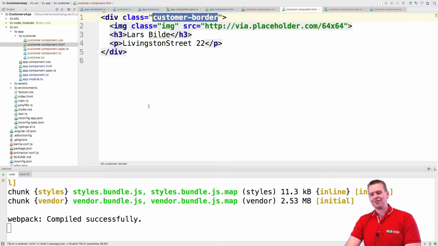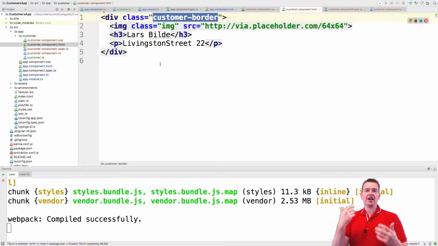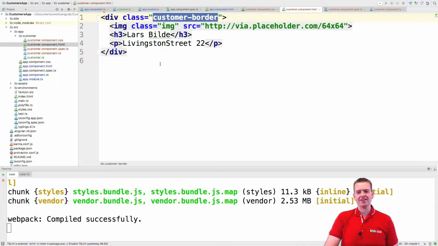Welcome back. So right now we have this static data. Let's try and convert that into some dynamic data. So depending on the customer we add, we'll show specific information about the customer. Now, how do we do this?